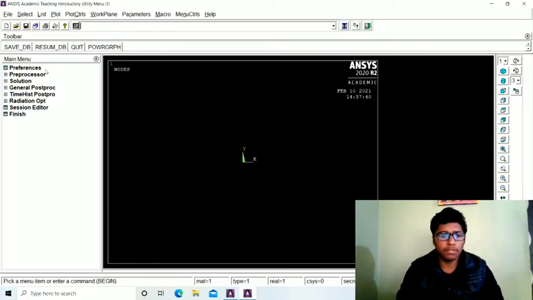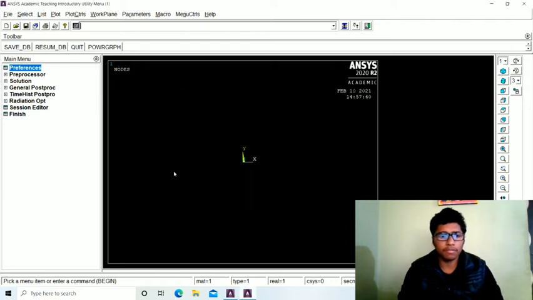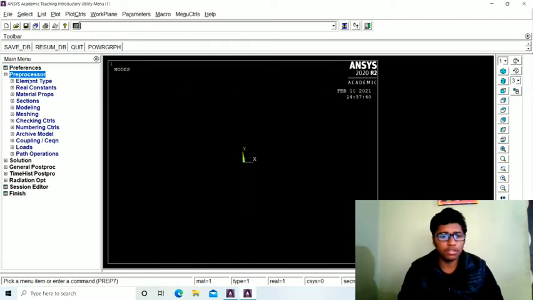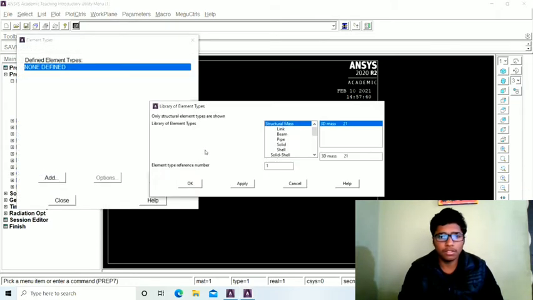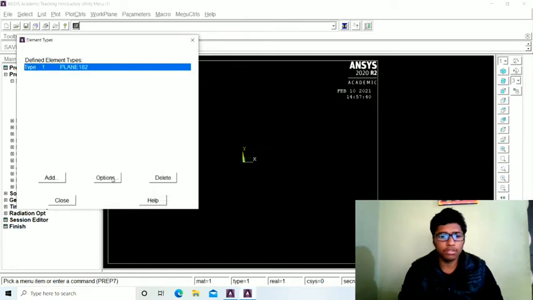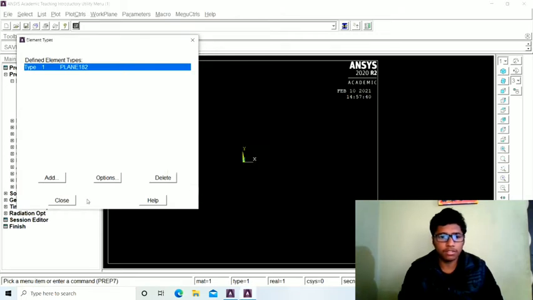First go to the preferences, then select structure, then click on OK. Now go to the preprocessor, then element type, then add, then select solid, then click on OK. Now go to the options, then select plane stress with thickness, then click on OK, then close it.